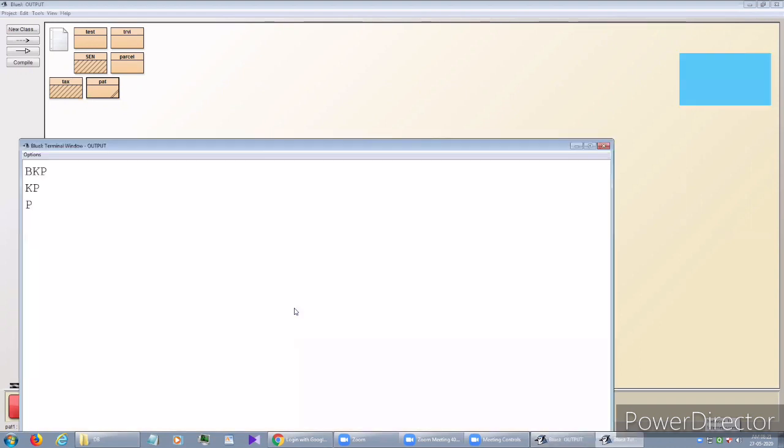Like if you give BKP, we'll get BKP, KP, and P. Now if I want to print a different pattern, different pattern means, then what will we do?